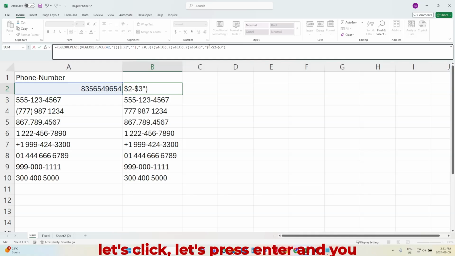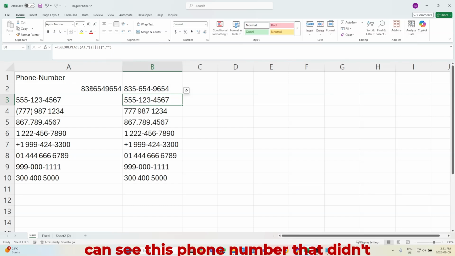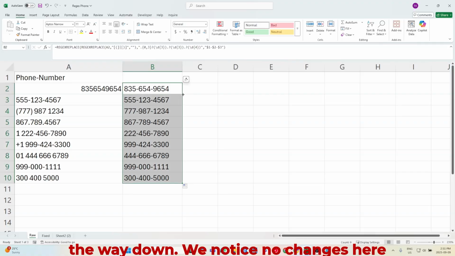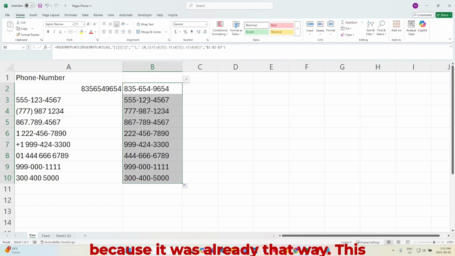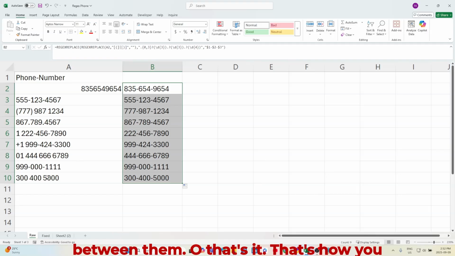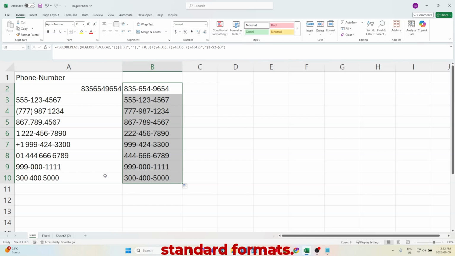So let's press enter. And you can see this phone number that didn't even have any characters in between has become formatted in the North American style. And if I scroll all the way down, we notice no changes here because it was already that way. This one, we already dealt with by removing the parentheses. This one had a period and we've changed it to the standard format. This one had a 1 in between, we've dropped that one. This one had a +1, we've dropped both. This one had a 0, 1, we've dropped it. This one already was in the right format, so no changes. And this one had spaces in between them. So that's it. That's how you can use regular expressions to create standard formats.